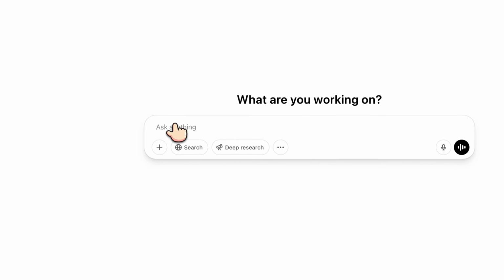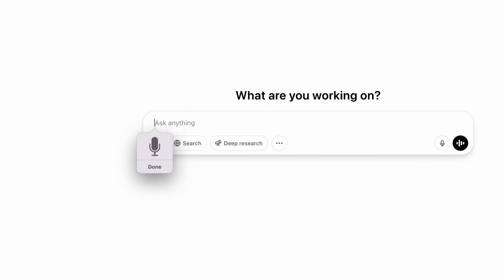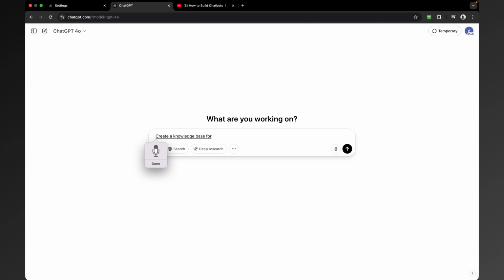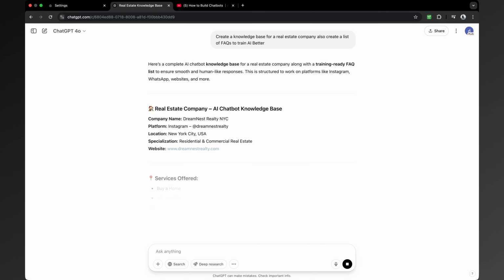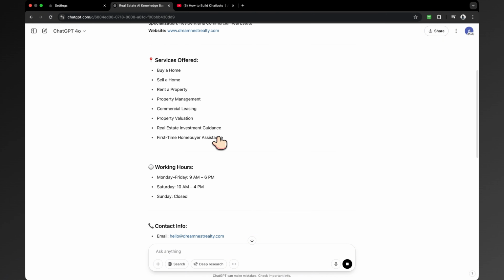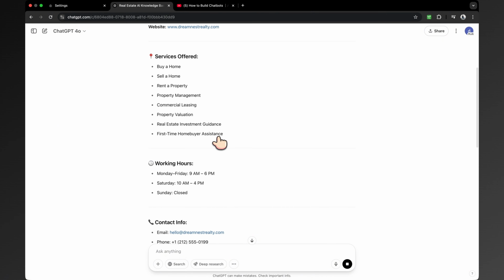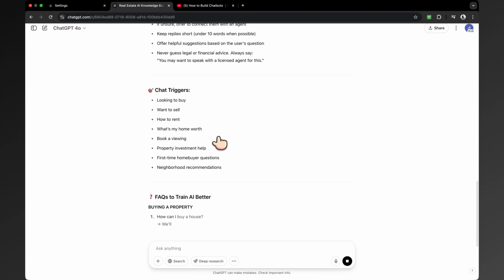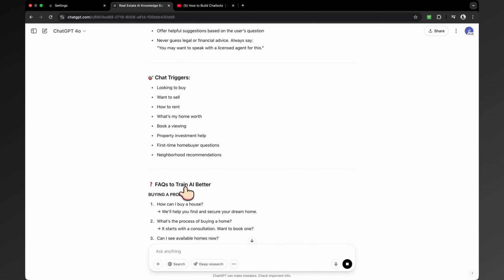Alright, so let's just create a knowledge base. Create a knowledge base for a real estate company. Also create a list of FAQs to train AI better. If you have conversations with your clients, if you have a lot of information about your business, then you can feed it to ChatGPT and ask it to create a knowledge base. But the main thing is not just about the knowledge base, it's about training it. So the best way to train it is to create an FAQ.